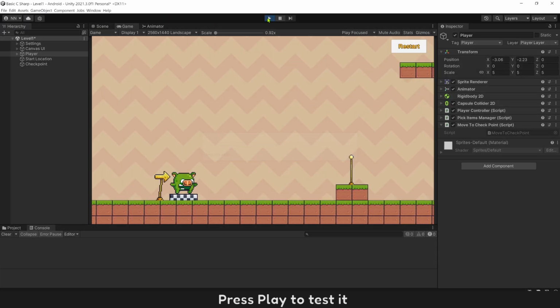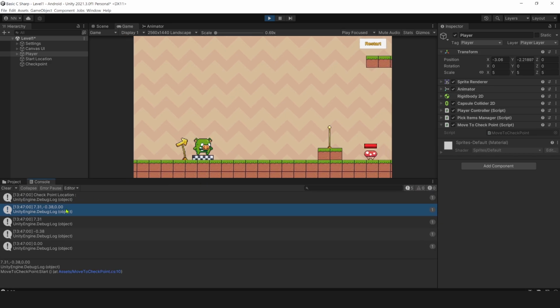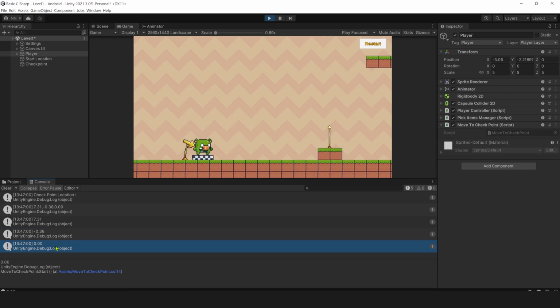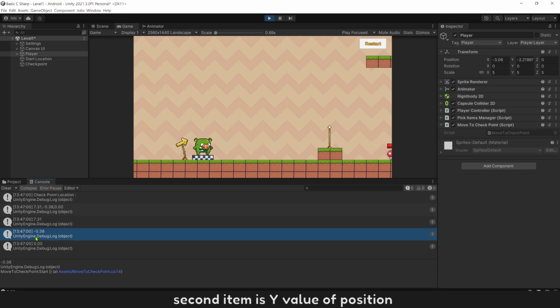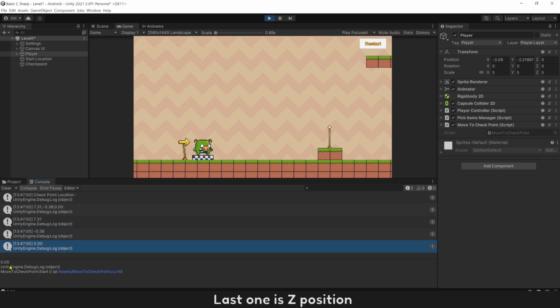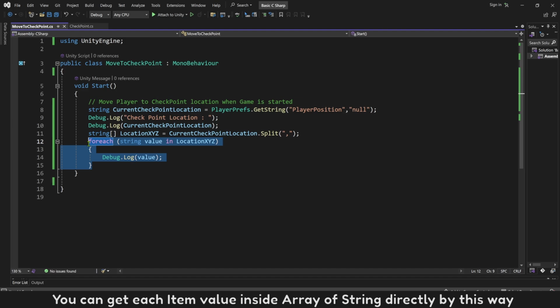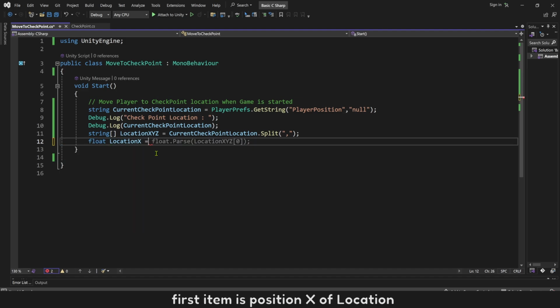Press play to test. The saved checkpoint position was separated into 3 different items. These will be the x, y and z values of the position of the current checkpoint. The first item is the x value of the position. The second item is the y value of the position. The last one is the z position. You can get each item value inside the array of strings directly this way. The first item is the position x of the location. The first item is index 0.